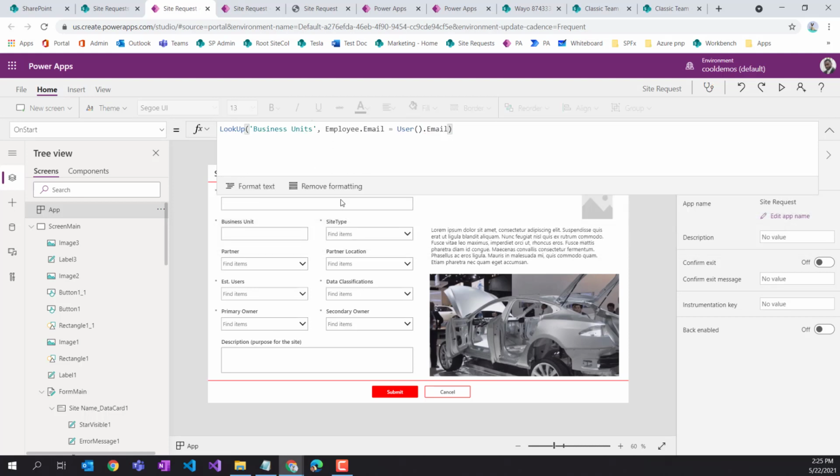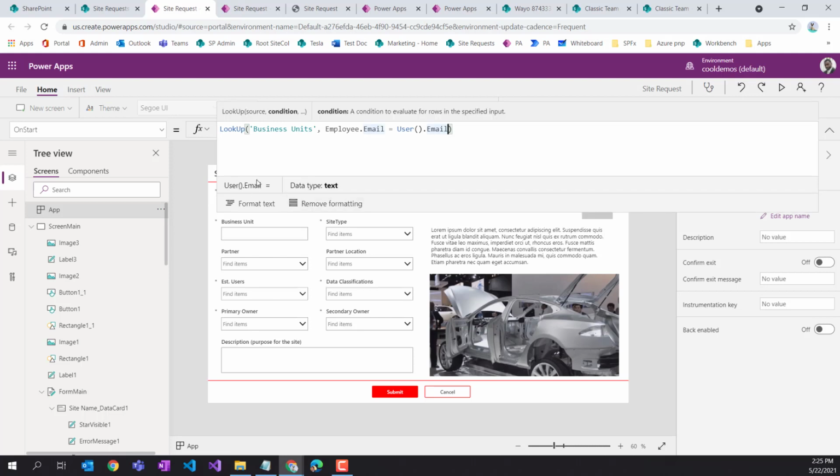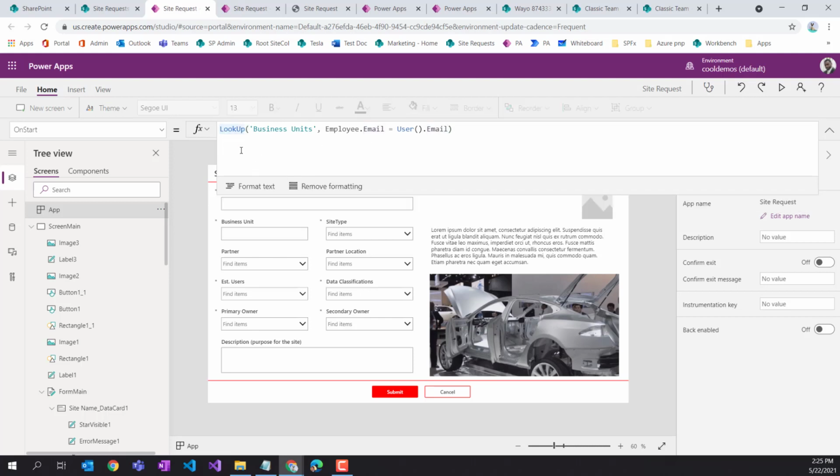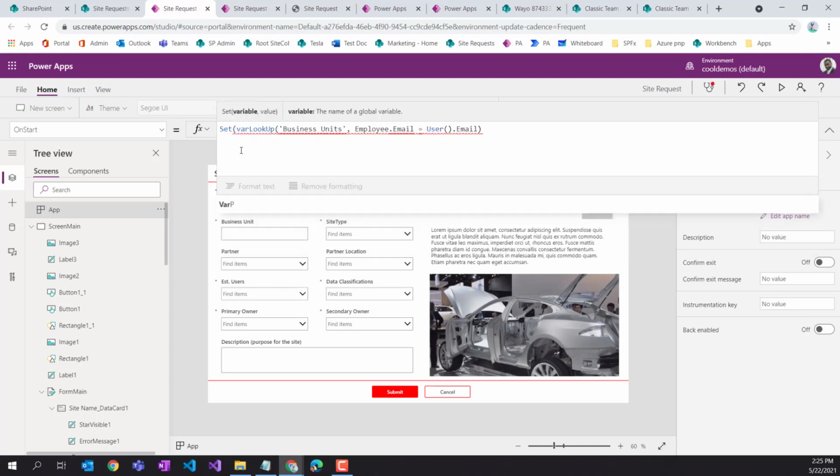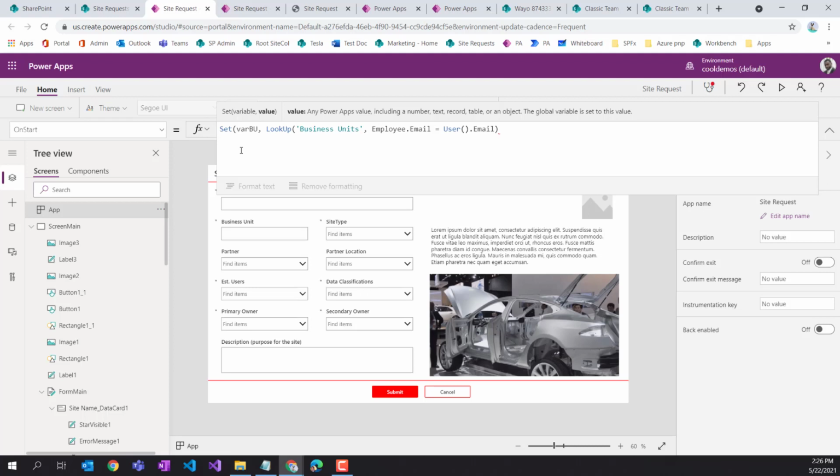So here we just do the lookup, and that's going to bring back a record. And you can see that by the condition that's here. If you look at this type, now we can set this to a variable, and we can make up the variable. So let's just call this var bu, or something along those lines, probably a little bit more descriptive. But the var bu is going to hold the business unit for the current user.